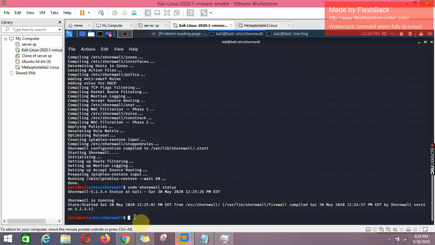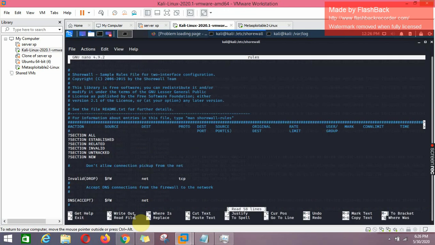Now our writing of rules will start. I'll show you how to write the rules and make the connection with the internet, deny different IP addresses, drop, reject, and ping from other devices. Now let's start to write the rules. Sudo nano rules. Let's go. Now we start from the first.